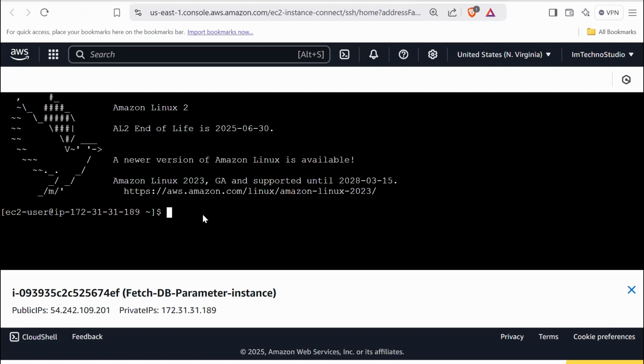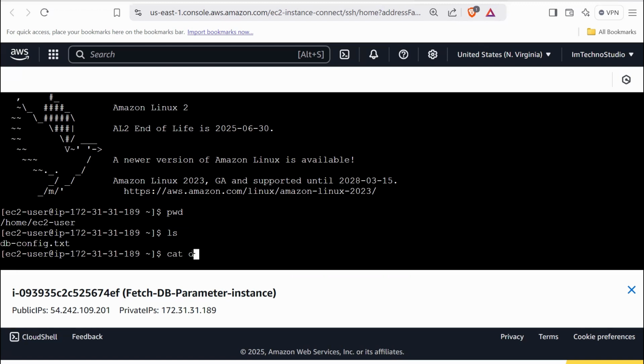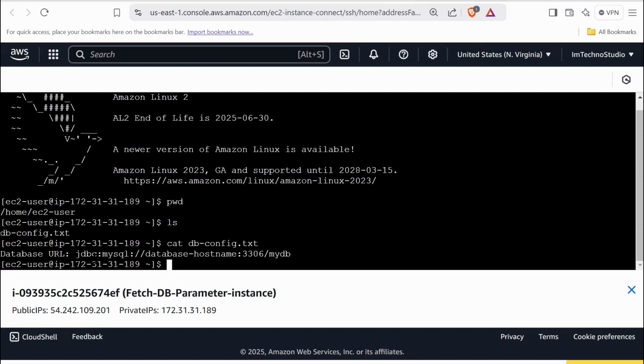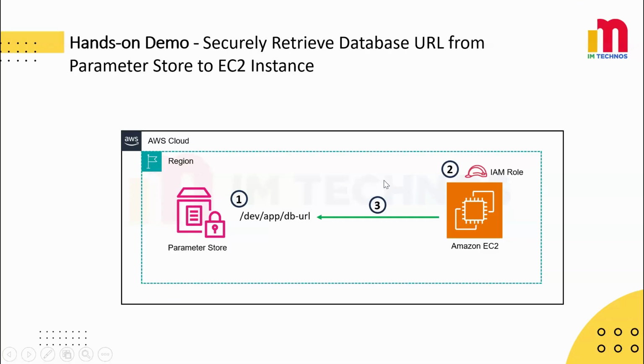Now check the current directory using pwd, which stands for present working directory. Ensure it is the /home/ec2-user directory to access the DB file. Run ls to list the files in this directory. You should be seeing dbconfig.txt. Use cat dbconfig.txt to display the contents of the file. This confirms the EC2 instance successfully fetched the parameter value from the parameter store as per the architecture.